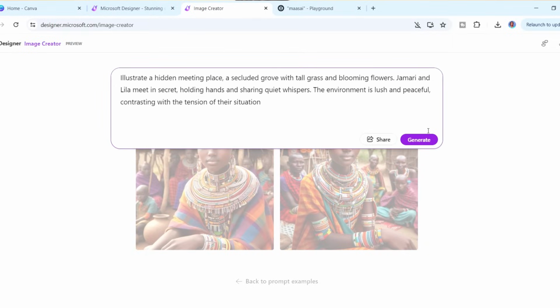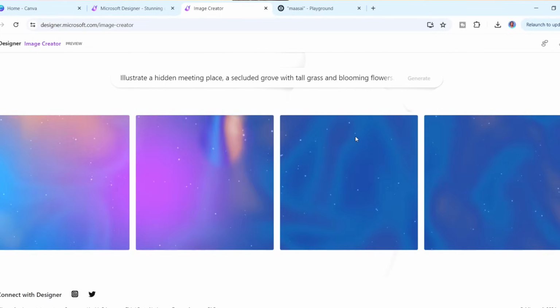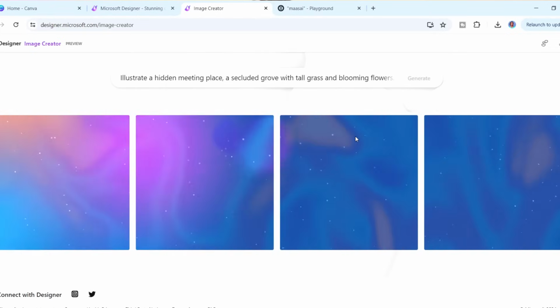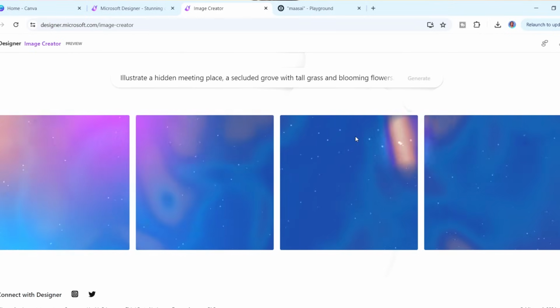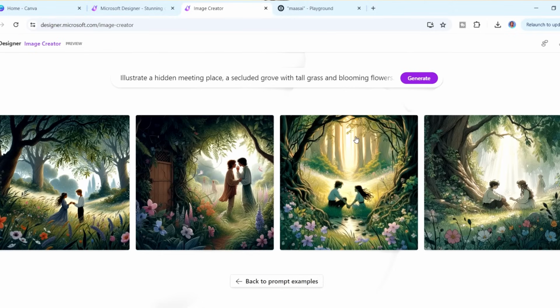This one is illustrate a hidden meeting place. So we'll just do the story up to that point. And you can have ChatGPT generate for you longer or shorter stories. You can actually tell it the exact length that you want your video to be. It's going to be able to generate that for you.